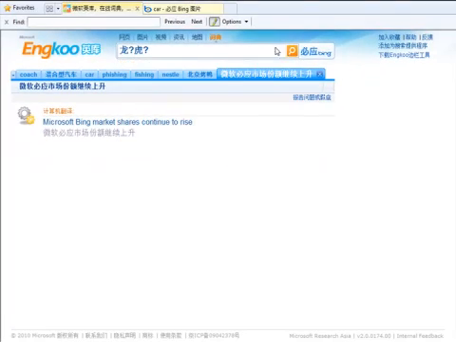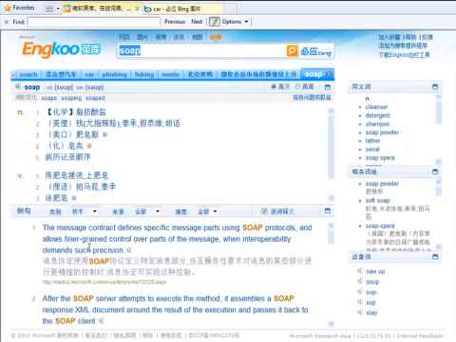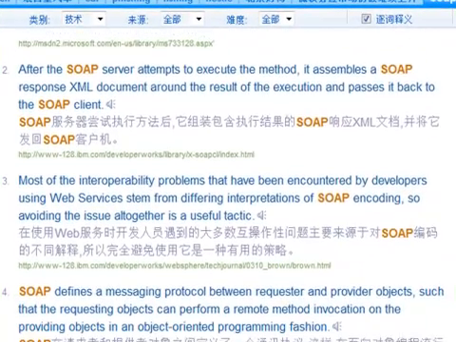Let's go back to sample sentences. The following feature is called sentence classification, which allows users to break down sentences by certain categories. Here's an example. Using this option, I can classify SOAP in the technical domain, which you can see now returns results from the SOAP protocol, mostly extracted from MSDN.